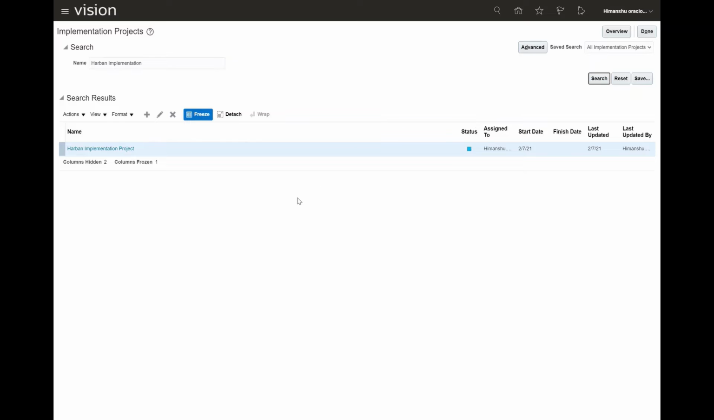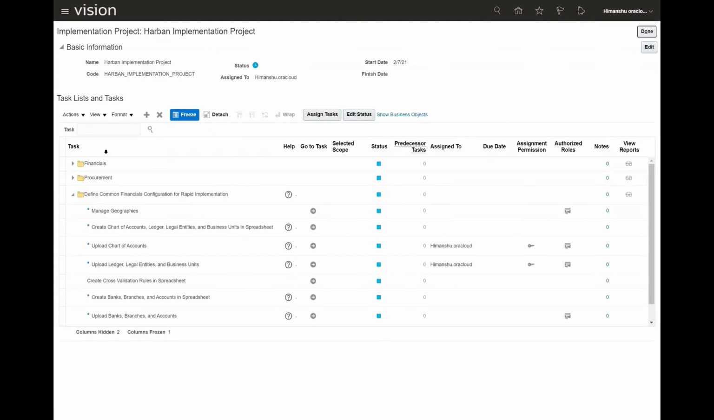If you would like to see the detail of how to create an implementation project, and how to add multiple offerings in the task list, you can refer to the video for create implementation project. In this one, we will just look at the task list which should be there in order to do the configuration related to rapid implementation. So we will click on the project, the implementation project which we created.